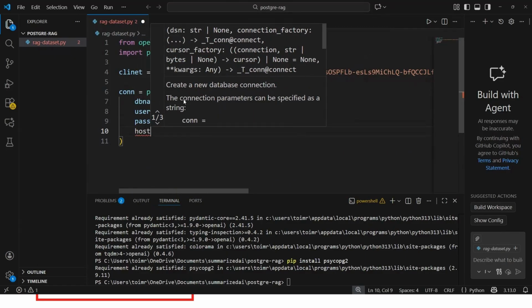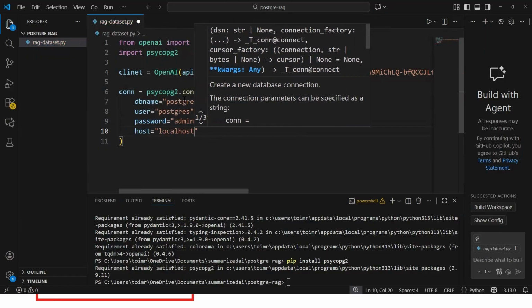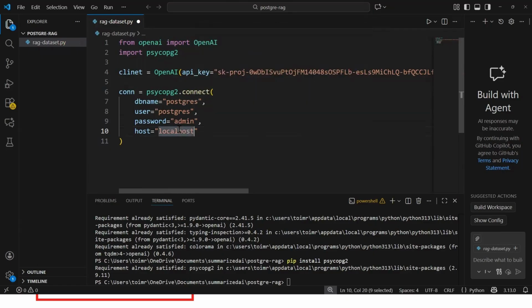Now apart from this, we require a host. So host equals localhost. I have this PostgreSQL vector database in my local, and I will be referring to that. That's why I'm going to give localhost. Apart from localhost, we can give 127.0.0.1 also, but I'm going with localhost here.